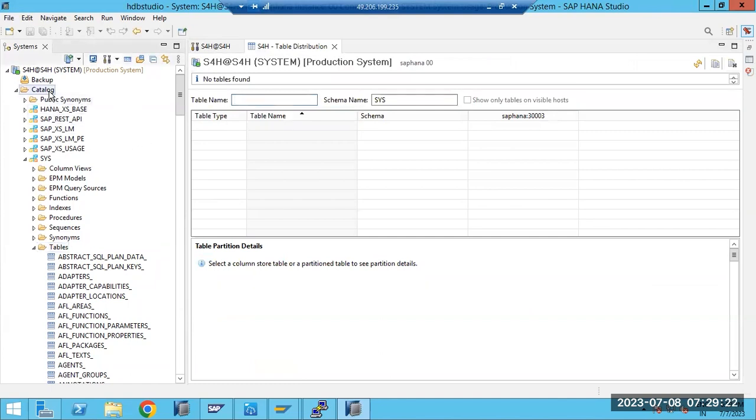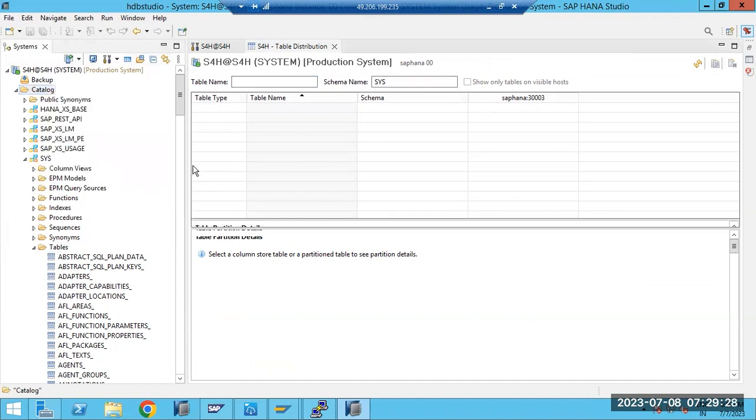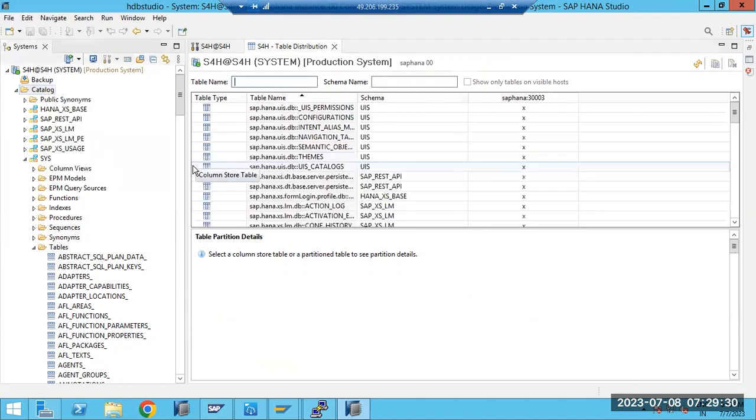Maybe we will search in the catalog, because we need SAP tables. But here our data is very less. Which table may we get with huge size? Let's see the table names here.